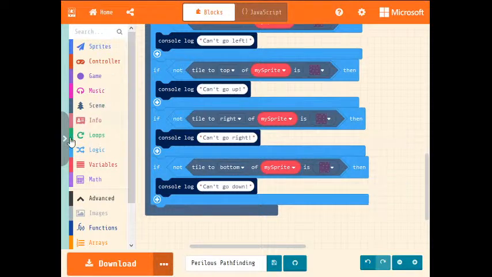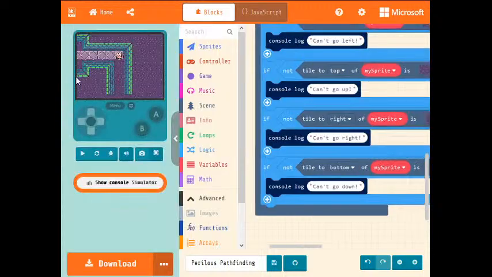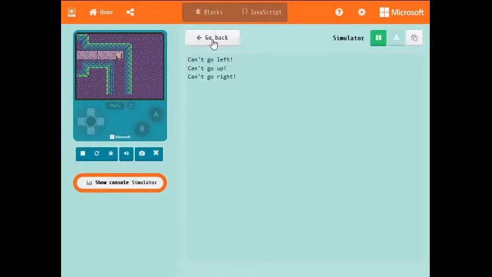Let's see what happens now. So I'm not going to maximize it, you've seen it before, but the cat walks into the corner and then it decides where it can go. So where can the cat go? Let's have a look in the console. Well, the cat can't go left because there is a breadcrumb block. It can't go up because there is a wall block. And it can't go right because there's another wall block. So what does that mean? It means that it can go down. If it can't go left, can't go right, can't go up, it must go down.